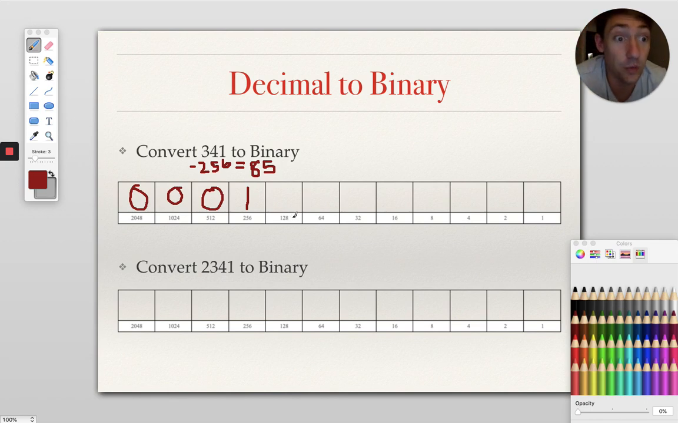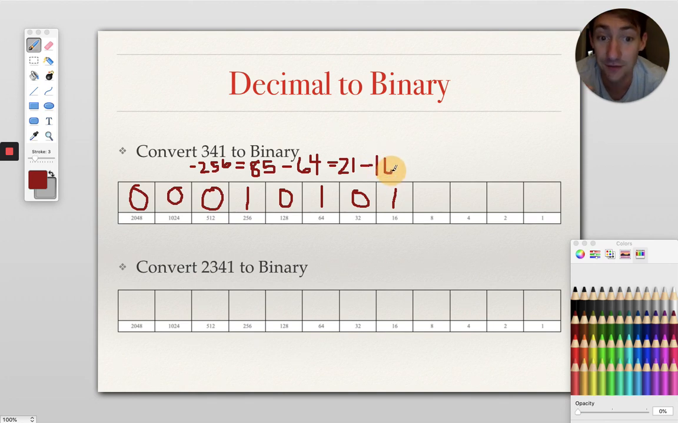Can a 1 in the 128 column help with that? No, 128 is too big, so put a 0 there. But you can fit 64 into what's left over. You can now take 64 away from this. We're going to be left with 21, so we need to account for 21 more. 32, too big. 16, just right. Well, actually not just right. You can fit one in, and you take the 16 away, and you end up with a leftover of 5.